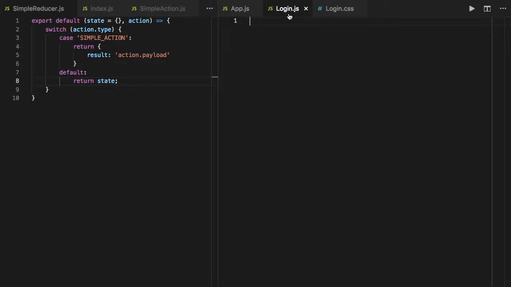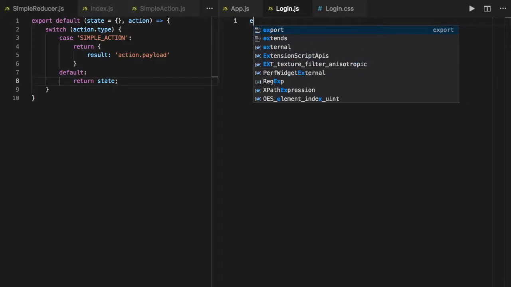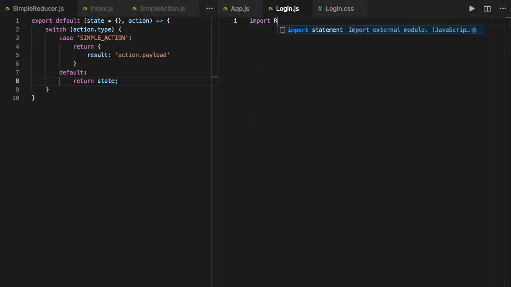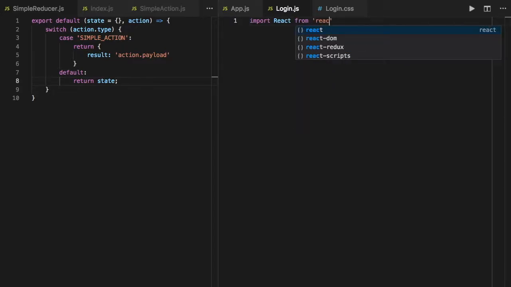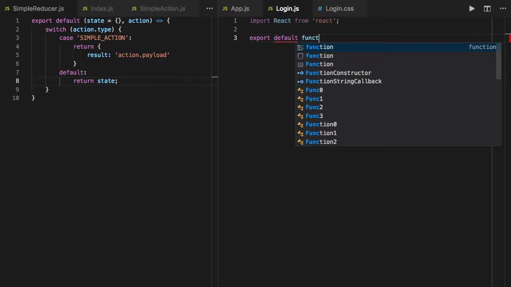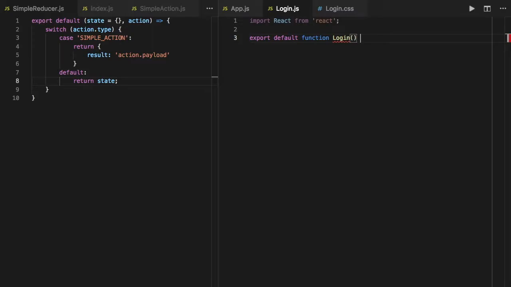So on the login, I'm going to create a React component, right? So how can we do that? To create a React component, the only thing we need to do is import React from React, and then export default function login, and then return.